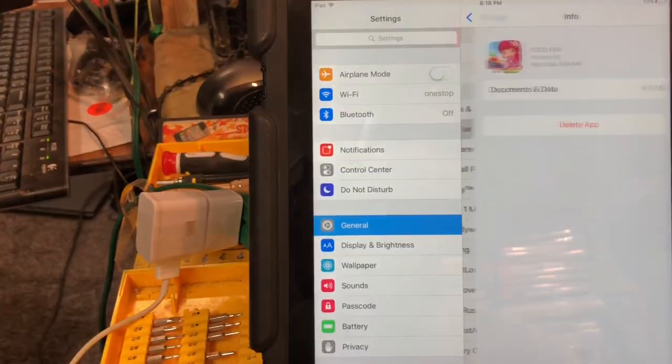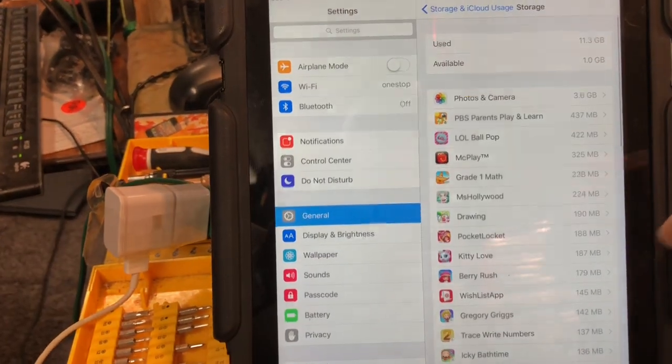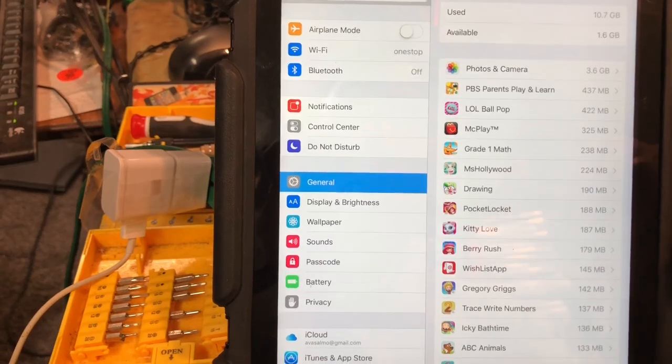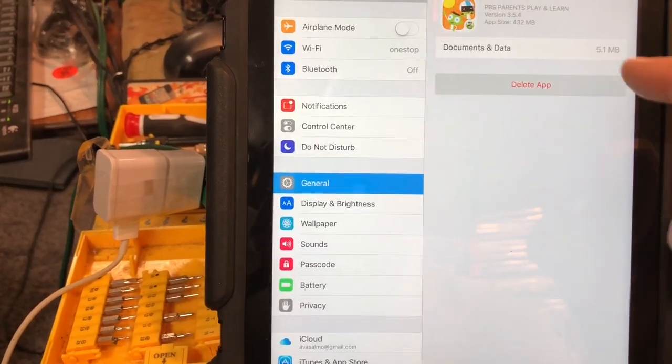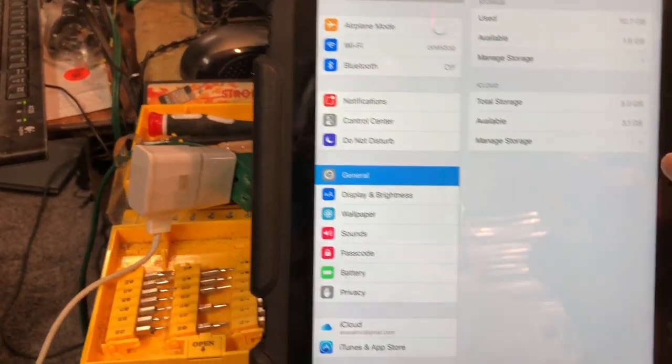Like Food Fear, I don't think he plays it. It was probably put on by one of my little girls. He wants to download like 3 games. That should free up enough for him. PBS Parents, I'm going to delete that. This is a good way for you guys to delete, and it tells you how to manage your storage.